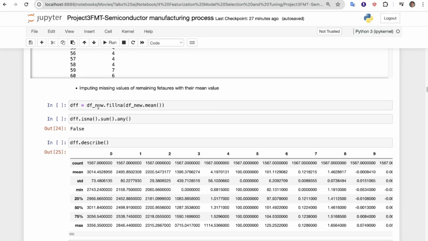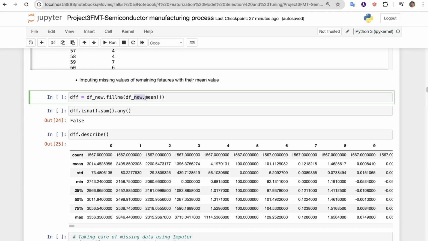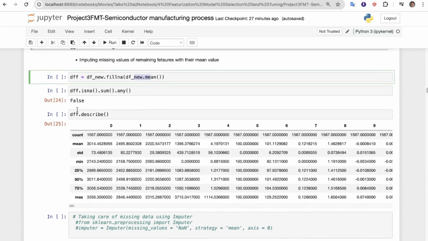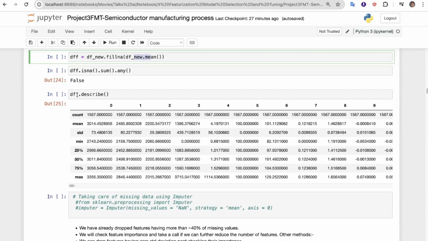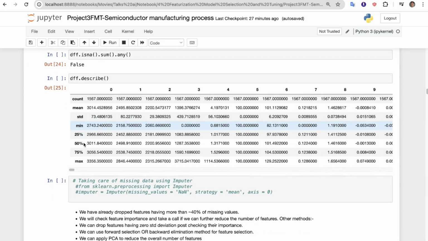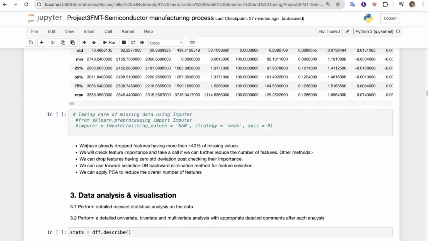So dff equals df_new.fillna, where we fill the NA with the mean, right? If there are any NA, that is no. So df.describe gives the 5-point summary, where we get the count, mean, standard deviation, minimum, maximum, and interquartile ranges.